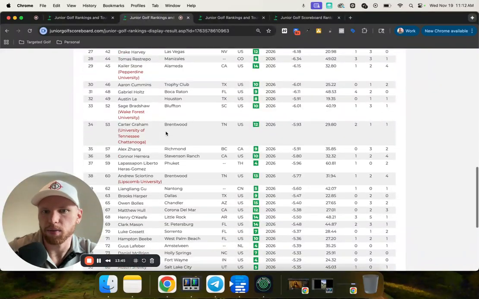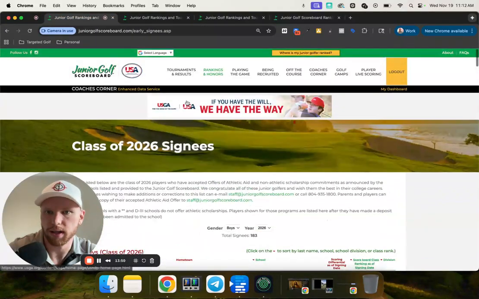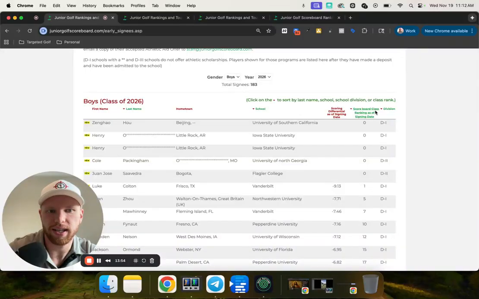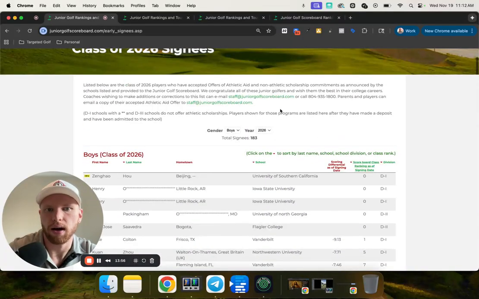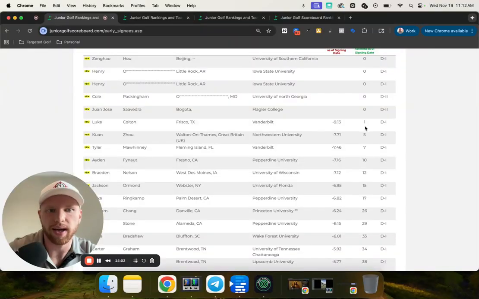And so, again, we're going to start to see this filled out. If you go over to the rankings and honors college signings, you're going to start to see this filling out here. Now, this is 2026. There's not as many signings quite yet because these are still trickling in. And you'll notice we've got gaps here.